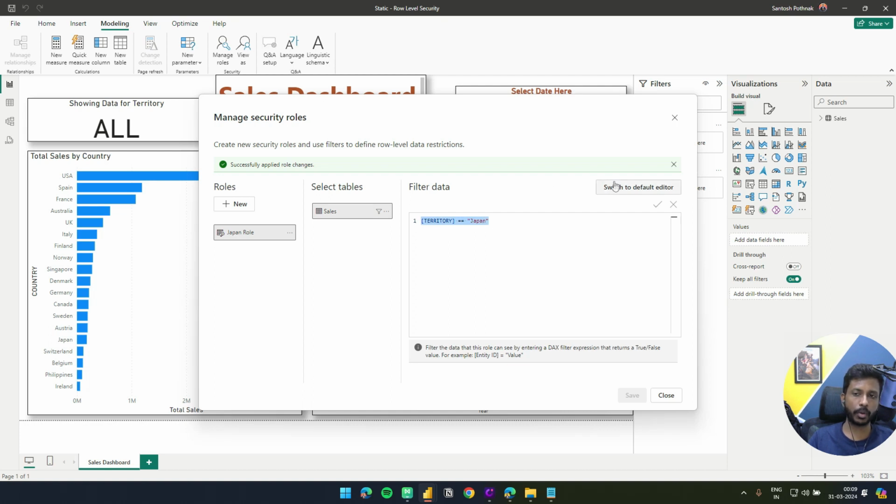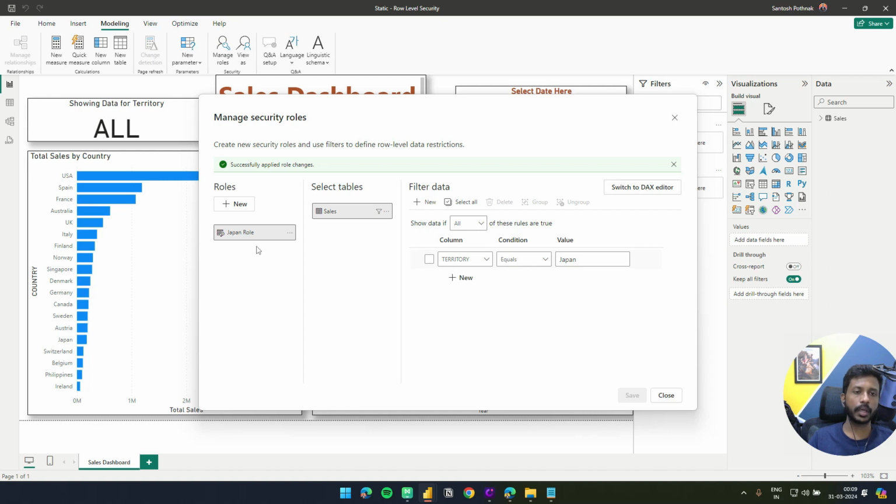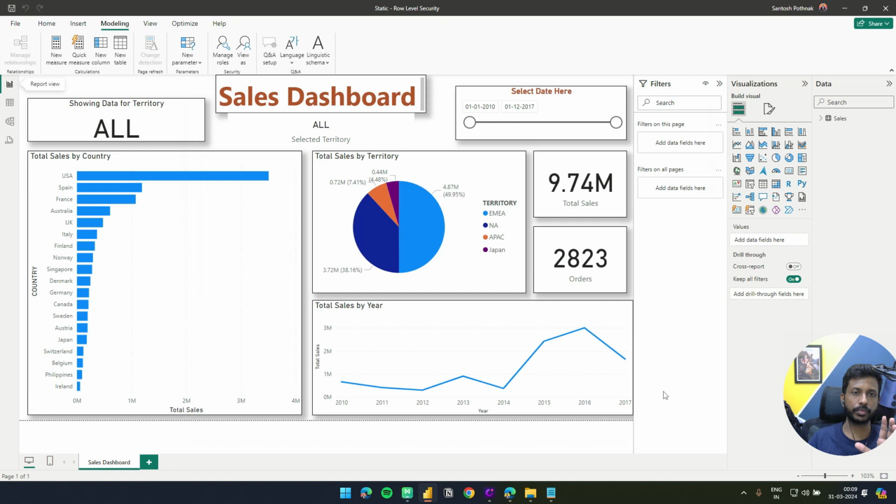Earlier this option to switch between two views was not there, so we used to write it like this, but now a lot of changes are coming up in Power BI. Let me switch to default. I can also click the tick mark and see it verified. So it's already perfect, and we have created one role. At the same time I want to create another role for North America. Again I click on this, go to territory, choose equals, and give the value. The value in the data was NA, so I'm giving NA. Let me save. Right now we have created two different roles, and we can close this view.